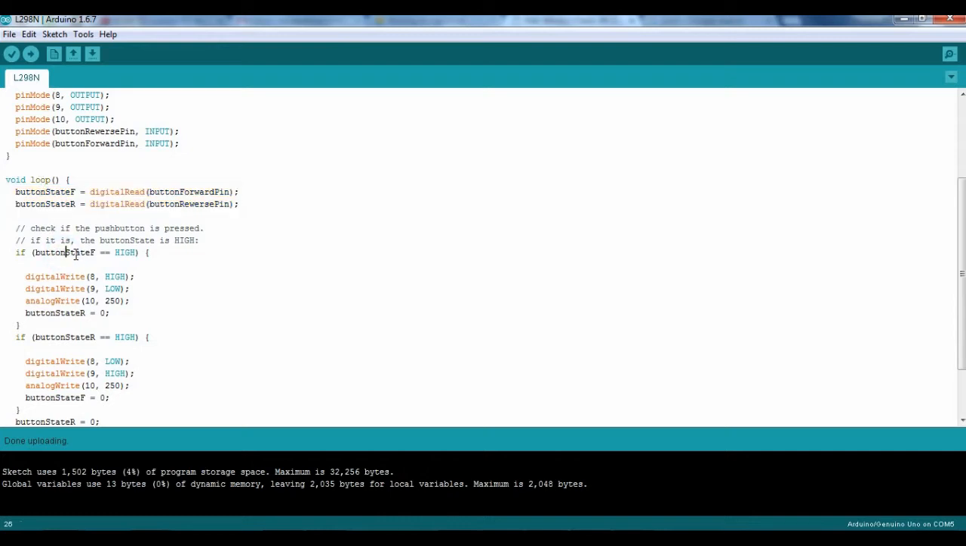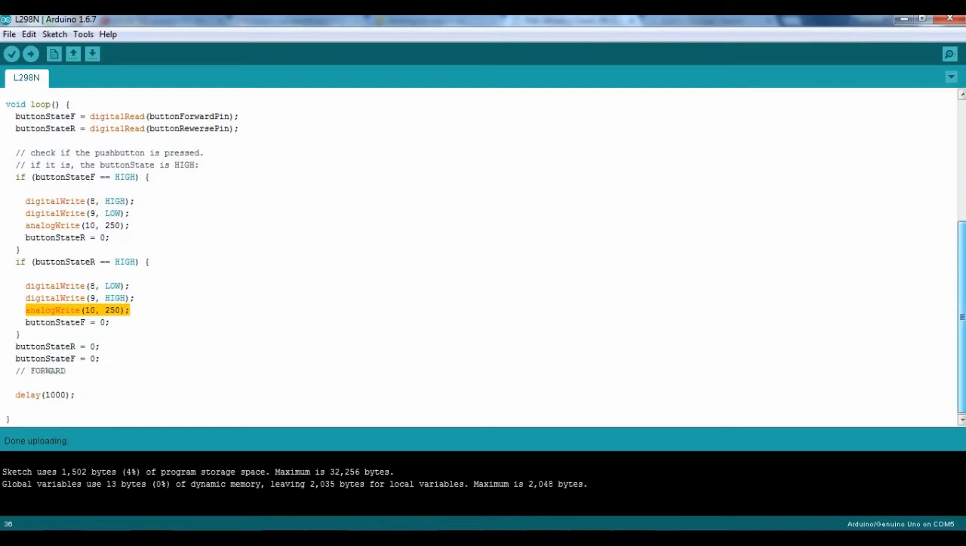If button state F is high, then I am going to digital write pin 8 to high, 9 to low, and analog write at pin 10, 250 as the pulse width modulation value, which is almost very high, and button state R to 0. Also, if button state R is high, then I'm going to do the opposite of this, 8 to low and 9 to high, and again analog write 250. And at the end, I'm making a delay of 1 second.